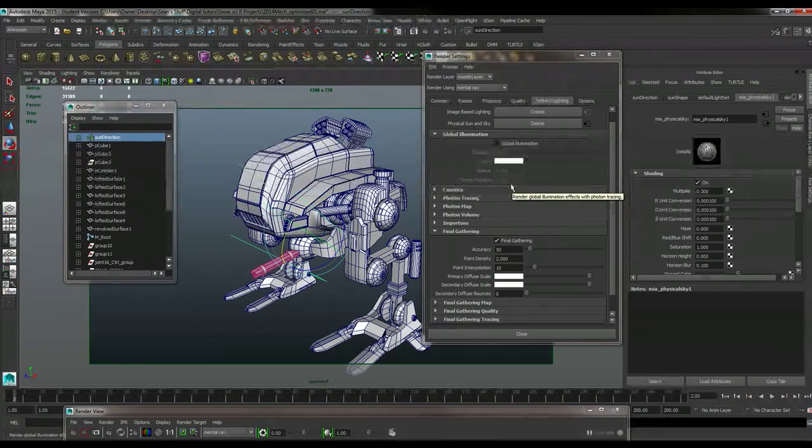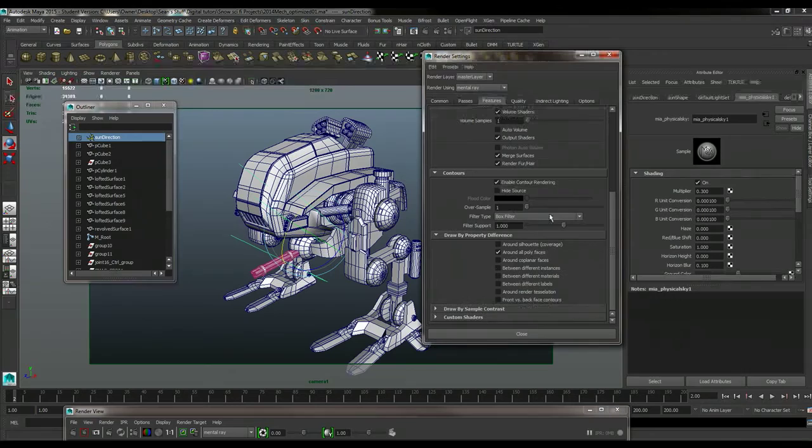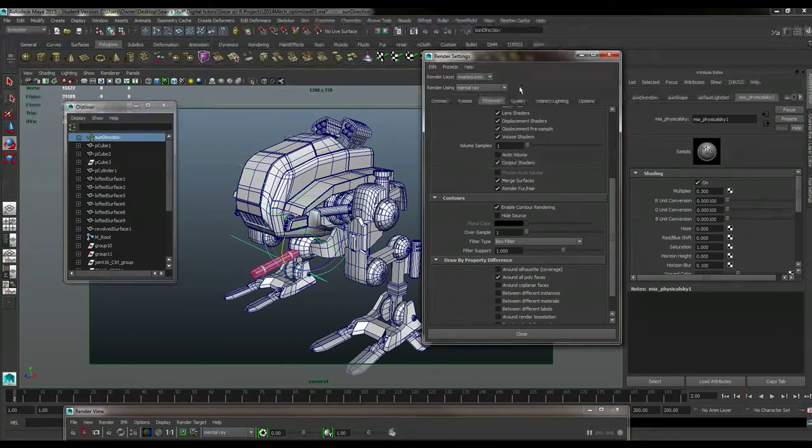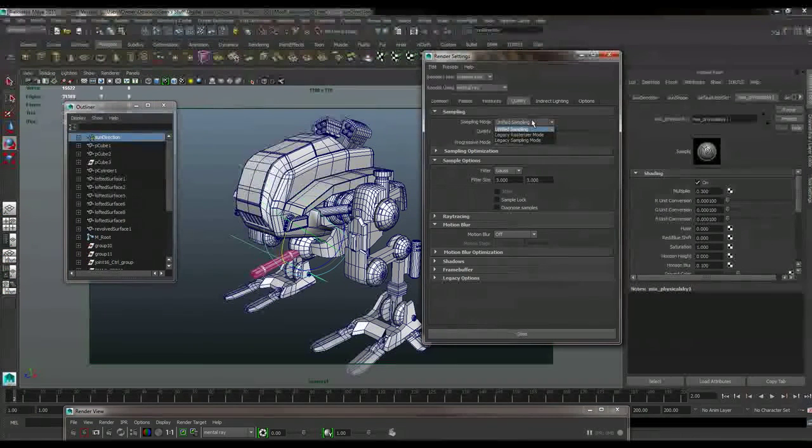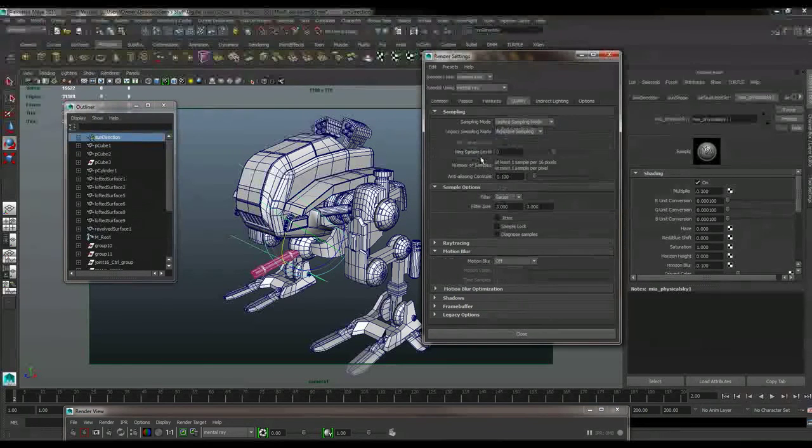All right, so we got that all set up. Pretty cool. Are we done with the wireframe part? No, because remember, we went into features. We turned on contour, but there's a few more things we have to do to get this to work. We turn on all around all faces. We enable contour rendering. We got to go to quality here. We have to change this guy to legacy sampling mode. Turn that on. And I'm going to turn my max samples up so it actually looks nice. Cool. Are we done yet?